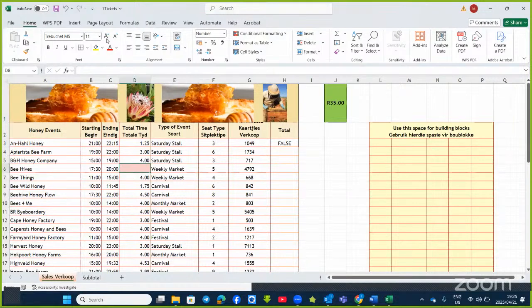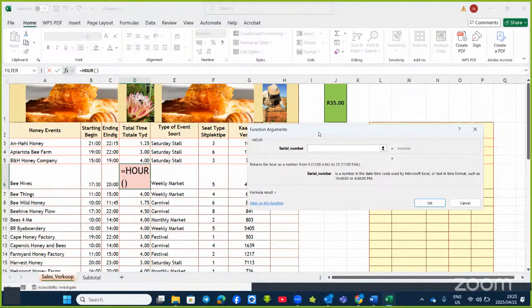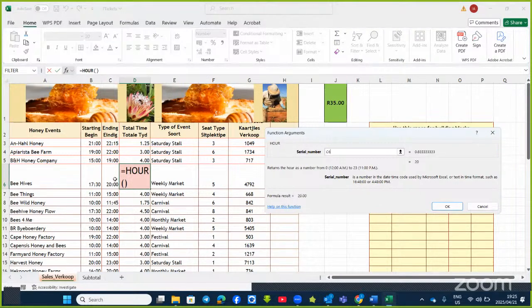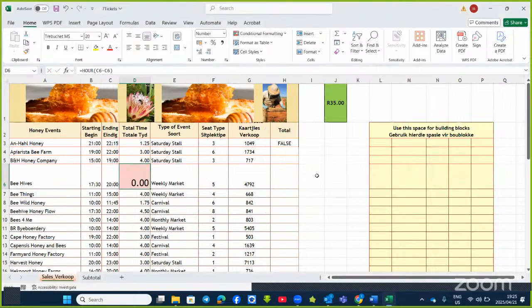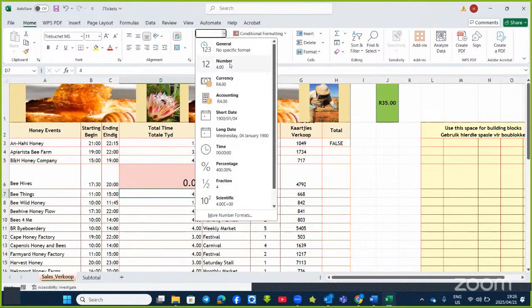Right. So to calculate the number of hours, like I said, we use the hour function. Equal sign hour. Click on FX. Then the serial number, you click on the end time minus the start time. Now it gives us 0. Always go and check here. It should be number, the hour of the start time to the end time. You go and choose number.